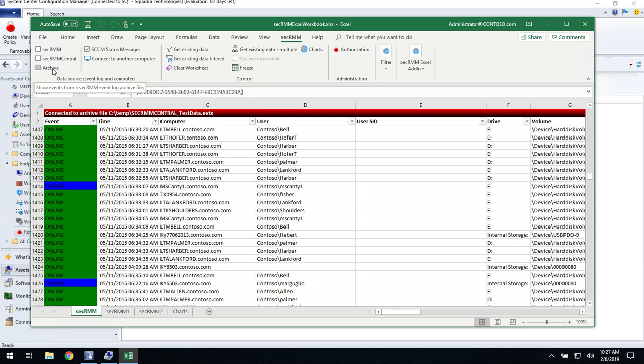An archive is an event log archive, a Microsoft event log archive. And secRMM by default always archives its data so that you never lose this security data. And then you can pull it in from the SCCM status messages, because secRMM can be configured to forward all of its events to SCCM, and then you can run reports and look at the data in a central location. And you could also connect to another computer. So again, that's really the different ways that you can pull in the secRMM data.